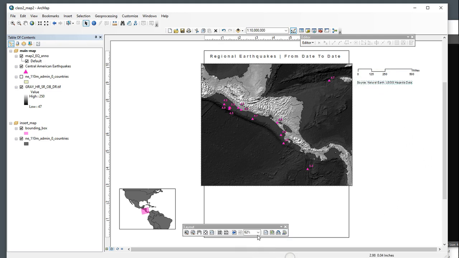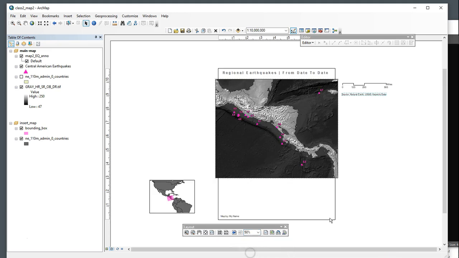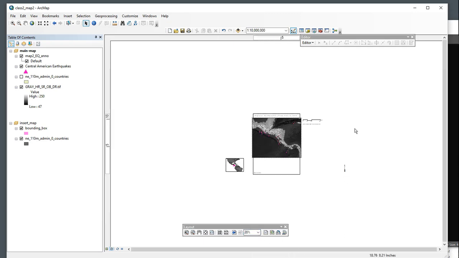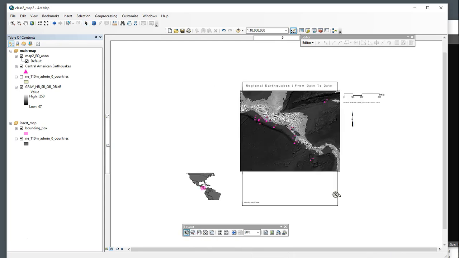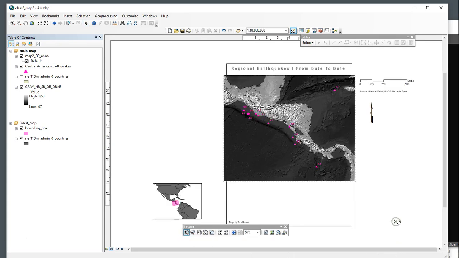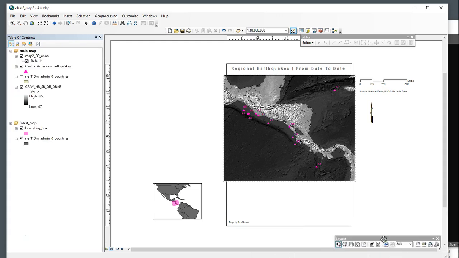I'm in layout view right now, at about 50%. Somewhere my north arrow went missing. Here it is sitting over here. I'll stick it right next to my elements here. Okay, so there's my rudimentary 8.5 by 11 portrait setup here.